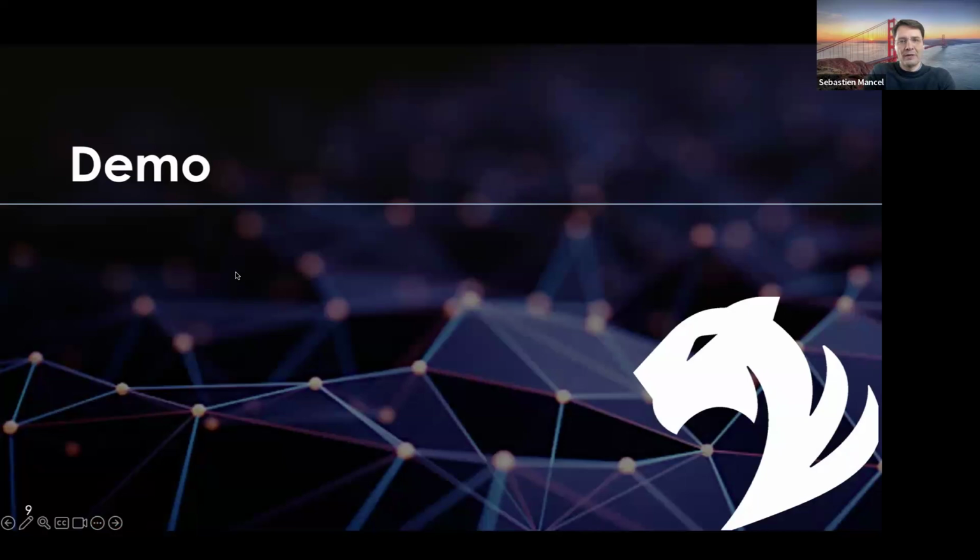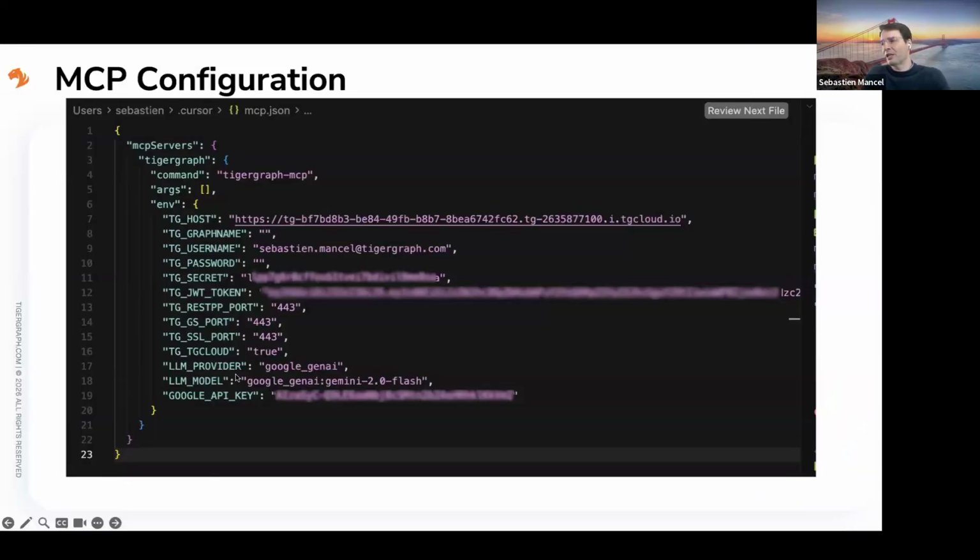Okay. And this is actually how the MCP configuration looks. The key point here is that it's a simple configuration file, right? At a high level, I'm essentially doing four things. I'm defining TigerGraph as an MCP server. I'm specifying how to connect to it. So I'm providing a host, ports, and whether it's a cloud or on-prem instance of TigerGraph. I'm specifying also how to authenticate to it.